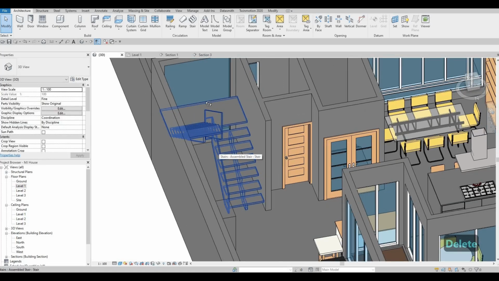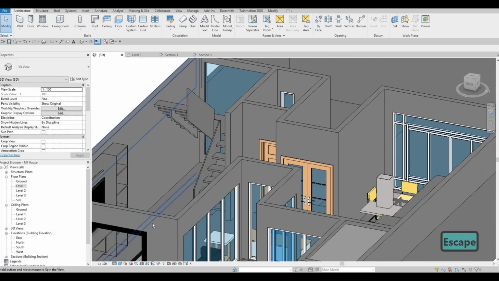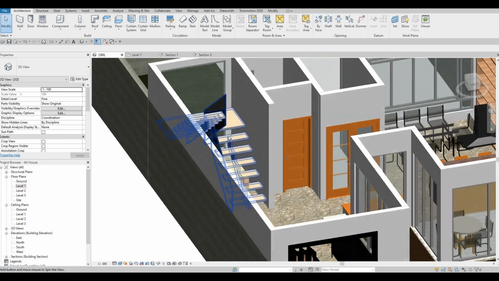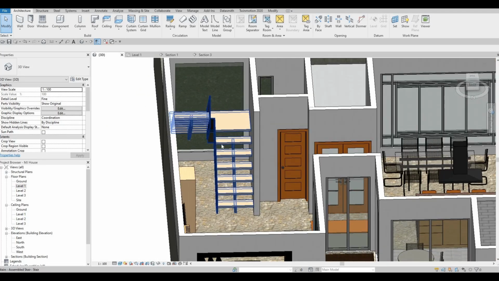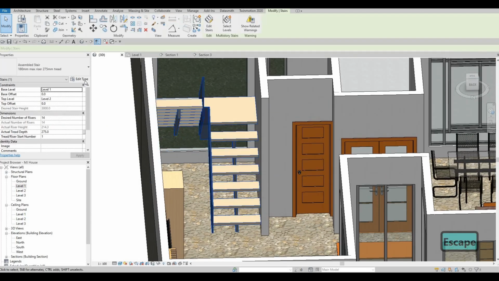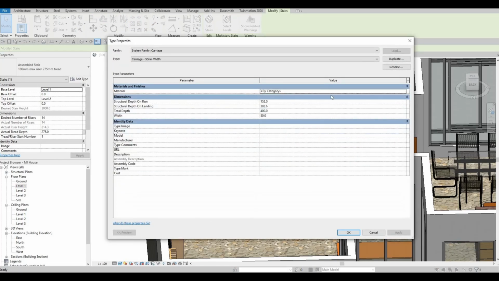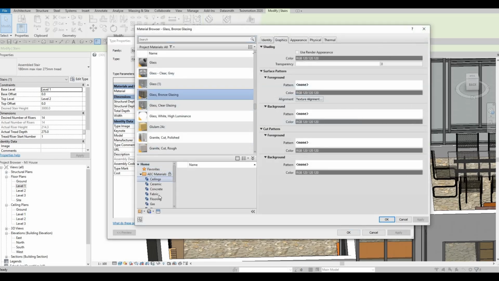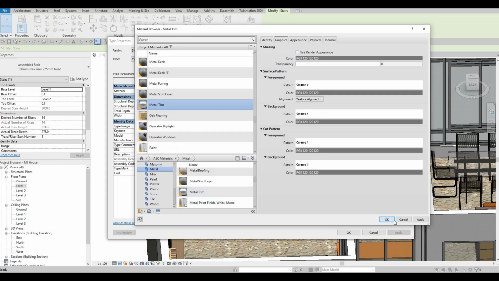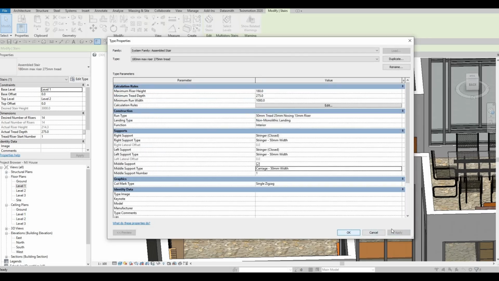Click on finish, and then here it looks much better. I'm gonna change this to realistic just to show you how it looks. So this is glass and this is the wood material. We also need to select this, edit the middle support. It needs to have the value for the material. So this is another metal material. Metal trim, apply OK, apply OK.